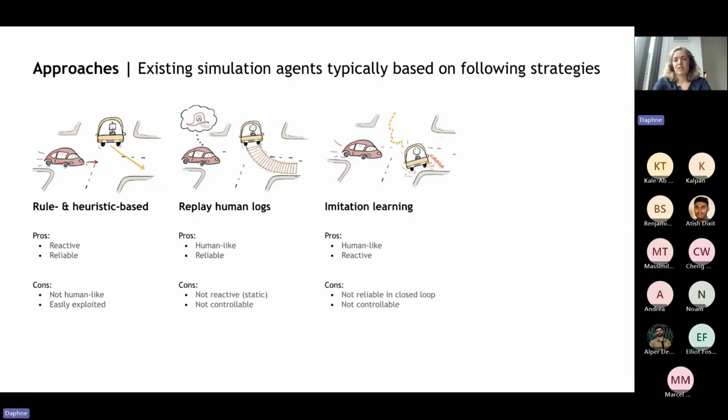A very popular approach for creating policies from large amounts of data is imitation learning. But one disadvantage is that these pure imitation learning approaches have empirically high crash rates in closed loop settings.